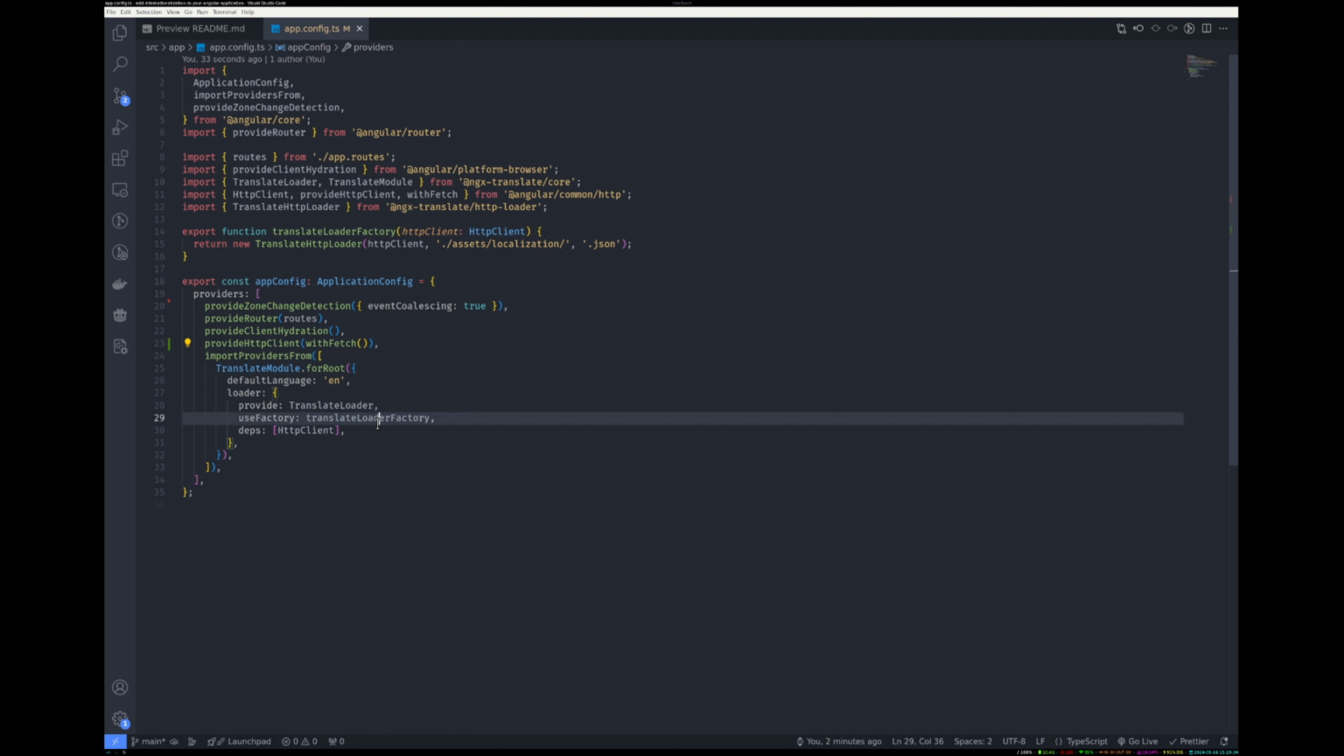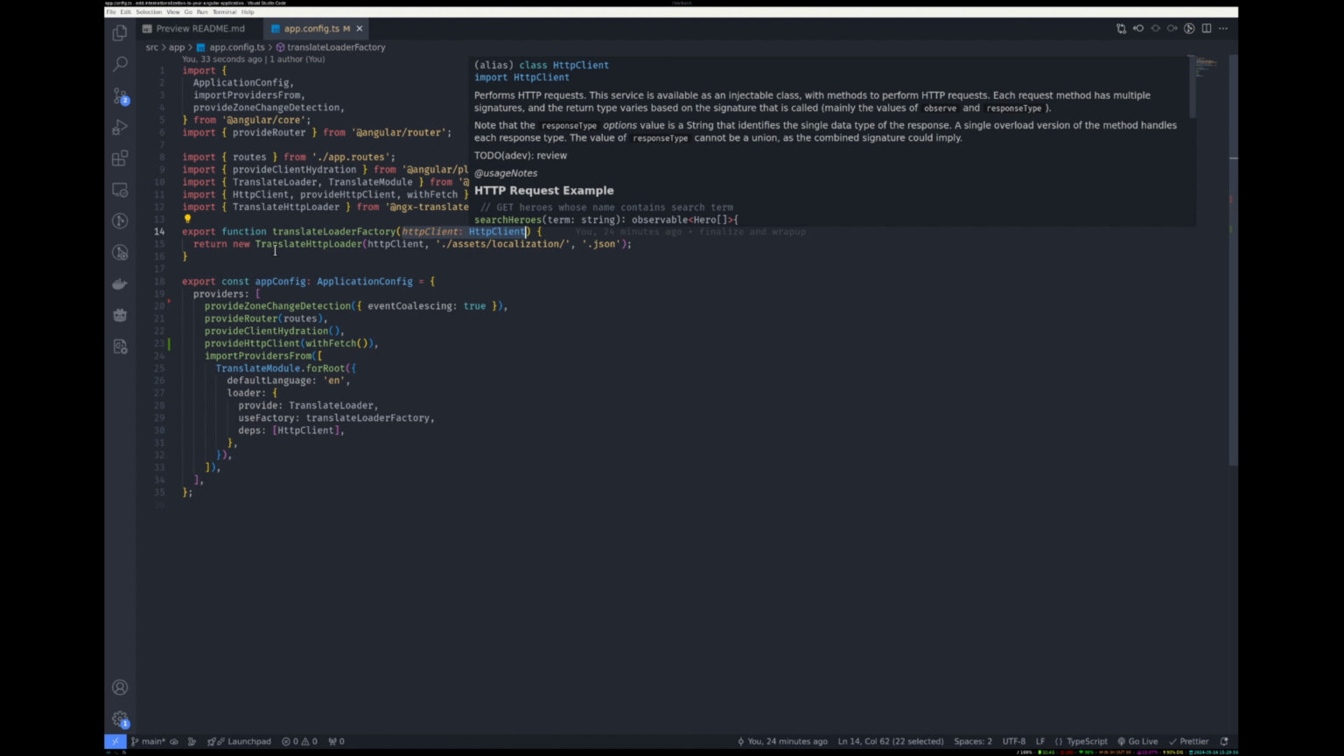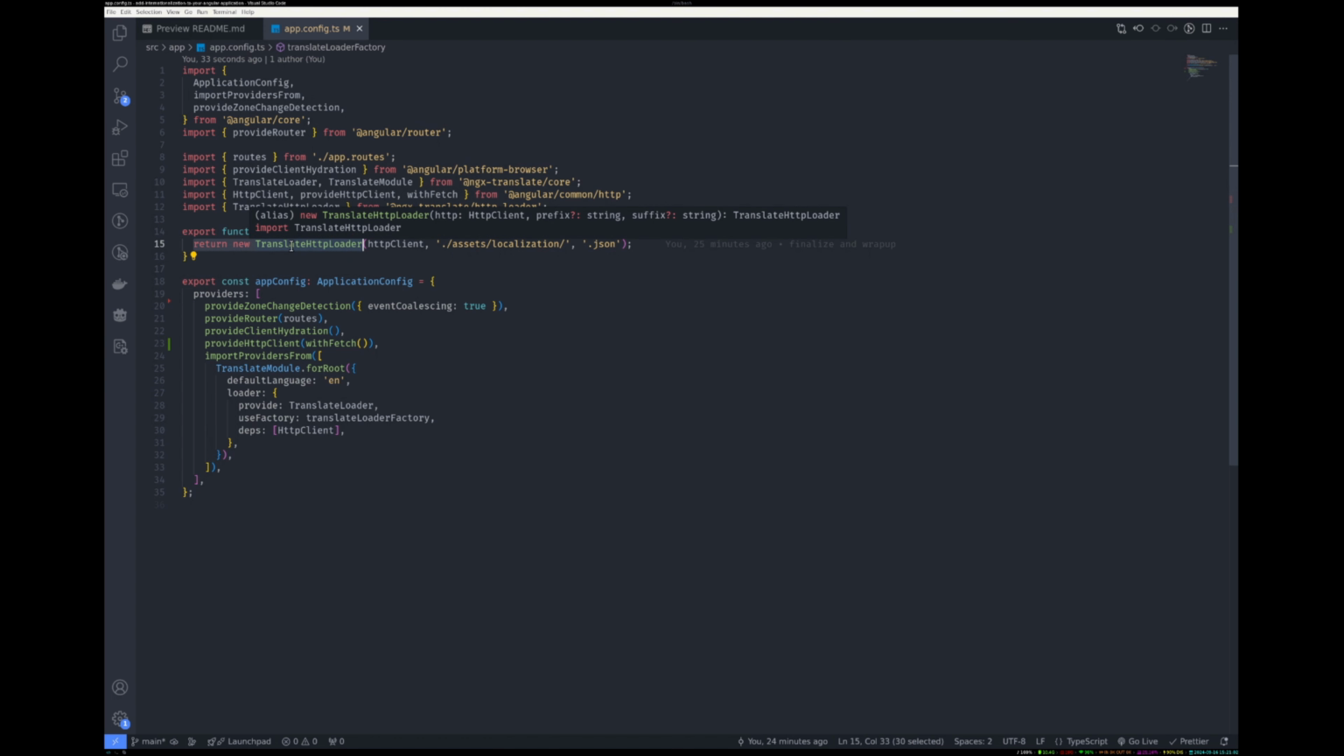So if we take a look at our translate loader factory, we see that the signature is so simple. All you need to do is to call it and pass inside it a parameter, the HTTP client, and you simply return a new translate HTTP loader, which will actually go through the folder that we have specified here. So if we hover on this, we see that it has to accept a HTTP client, then a prefix. This prefix is the path where you are going to have all your files, and then the suffix is the extension. In our case, it is .json.